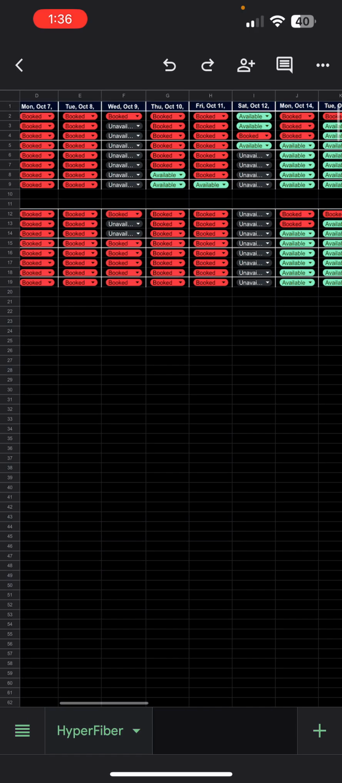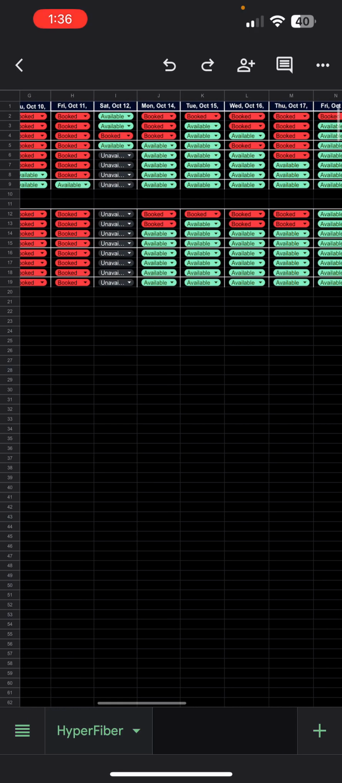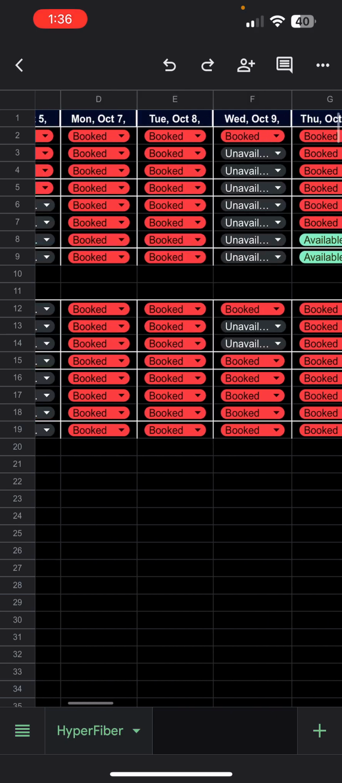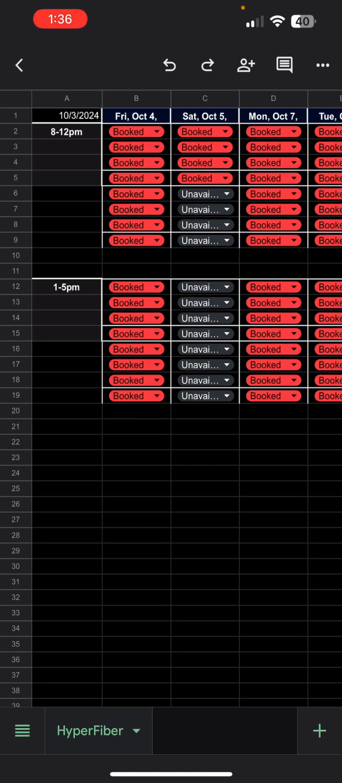So here's what we have. So this is what it looks like. In this case, let's just go based on what they have. So Hyperfiber, for the most part, they just have the two time slots. So this is a Google Sheet we'll be sharing with you guys as well, so that this is how you'll know what dates to be scheduling people. So you can just see the two time slots. It's 8 to 12 or 1 to 5.